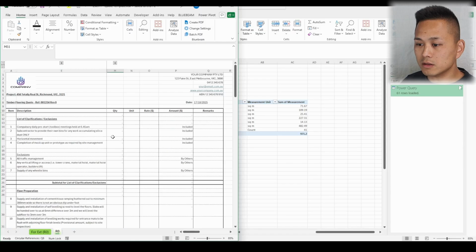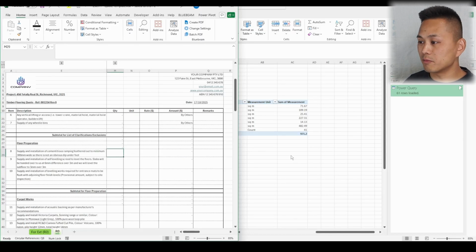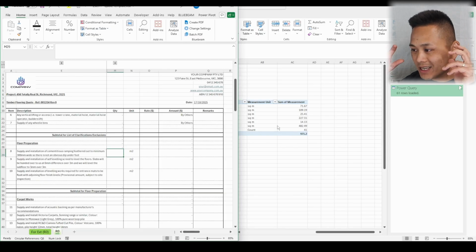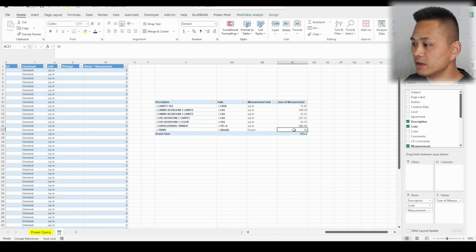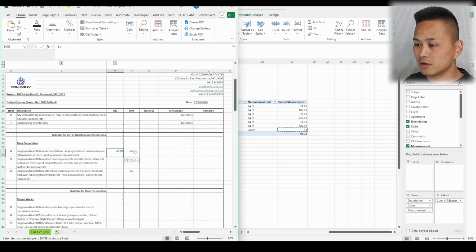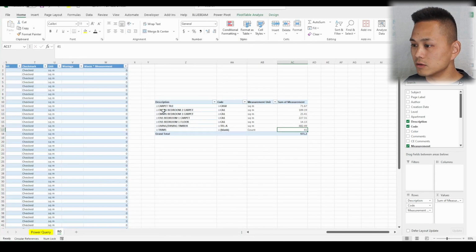We'll start with floor prep. So all the floors will need to be prepped. So we'll do square meter. And what do we got here? Cementitious ramping. So every time there's a transition, we need to do a ramp, right? Or let's just say that's something that we have to do. So we will copy this, count the number of trims, which is every time there's a transition, paste 41, and that's a number. Self-leveling screed, we'll take all the carpet and timber flooring, which is all that, and that's 930.